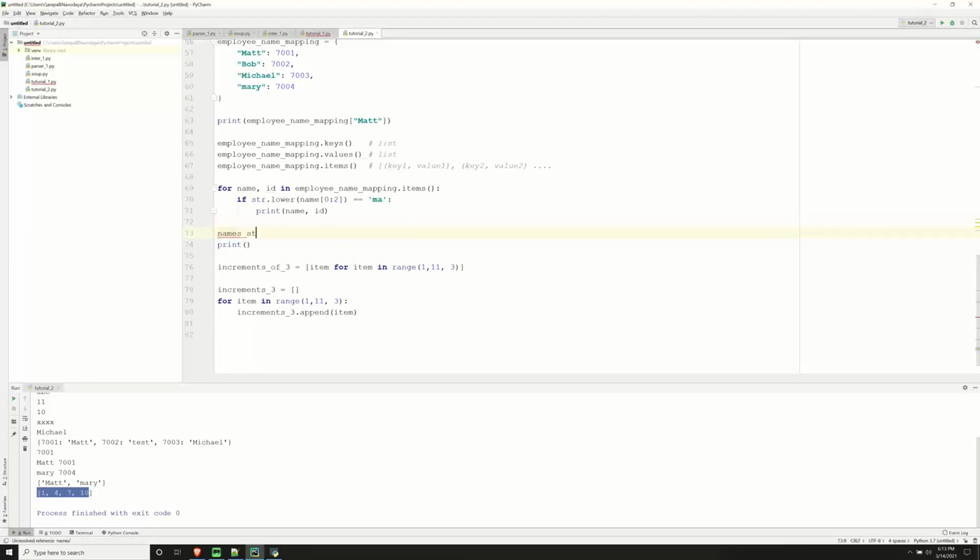Names starting with NA, equal to control V. So that pretty much means that here I have an expression inside a list, and I'm telling it how to define that list.